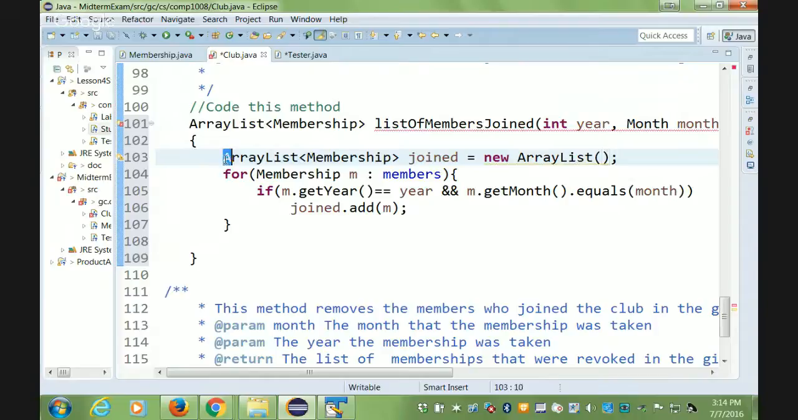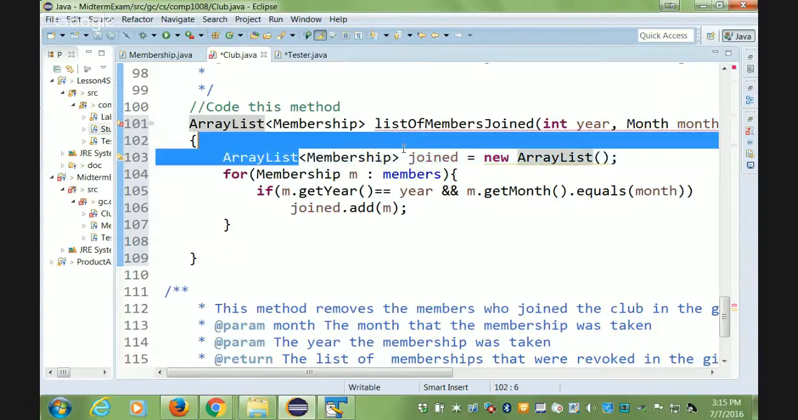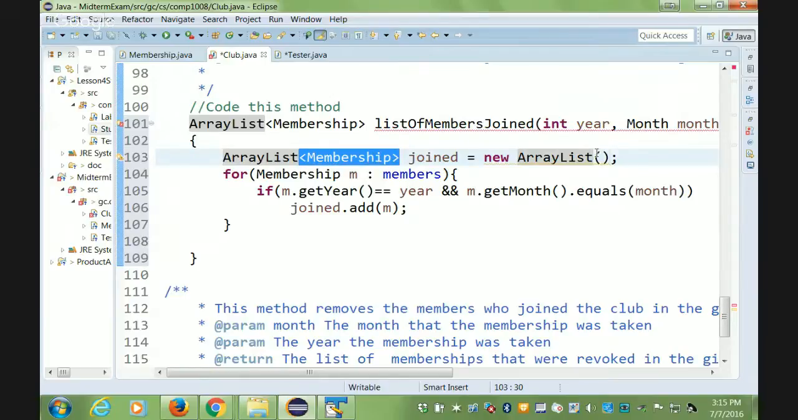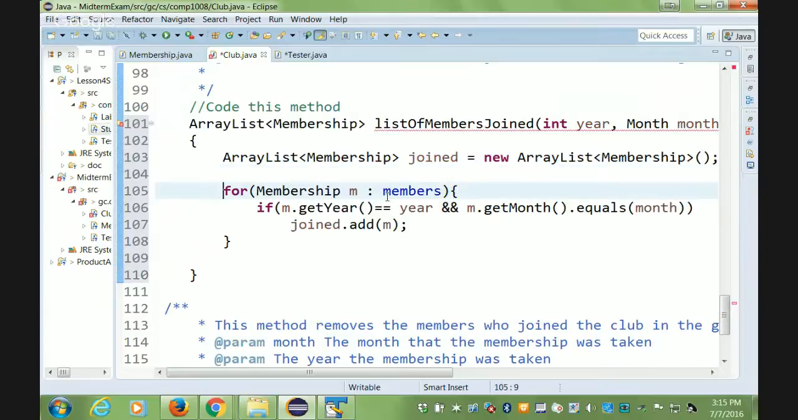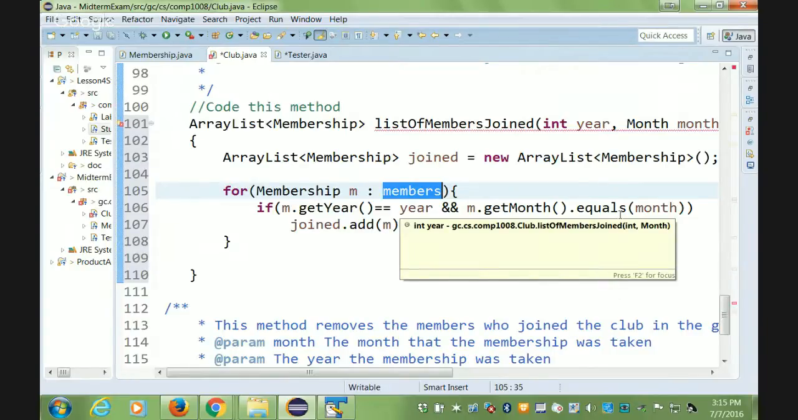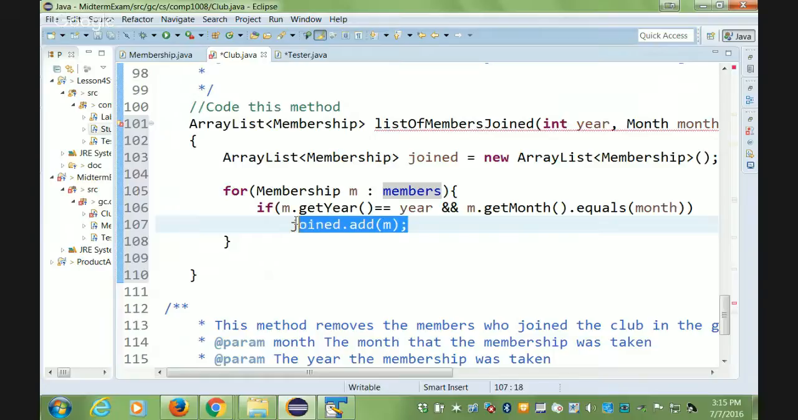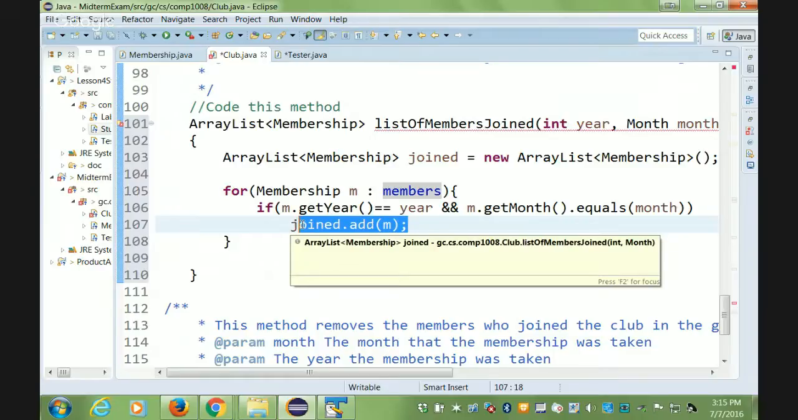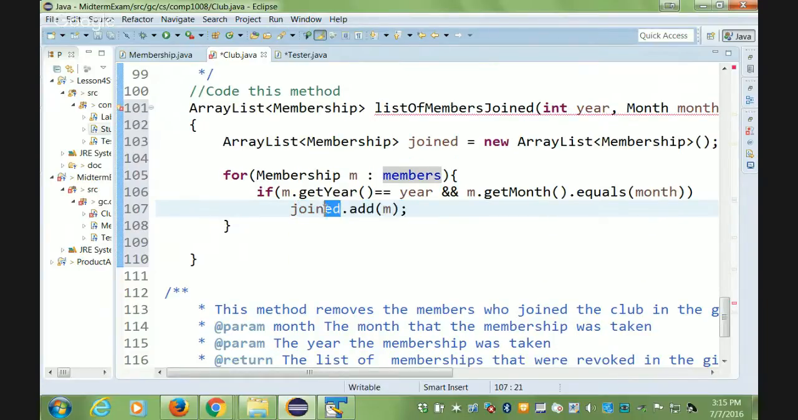So I created a local joined list. It's a local box, like a temporary box, right? I initialize it with new ArrayList, which called the constructor. As I told you, once it is declared, you don't have to repeat the type. If you want to, so that you understand things, just repeat it. And then now what do I do? I go through each member in the members list, each Membership object. I say, is your year equal to the year and is your month equal to the month I'm looking for? Yes. Add yourself to my temporary box. So at the end of the day, what will this list contain? All those members who joined in a particular year and a particular month.